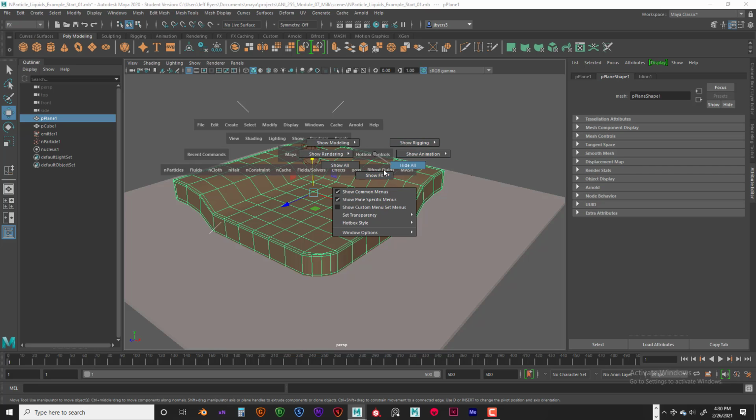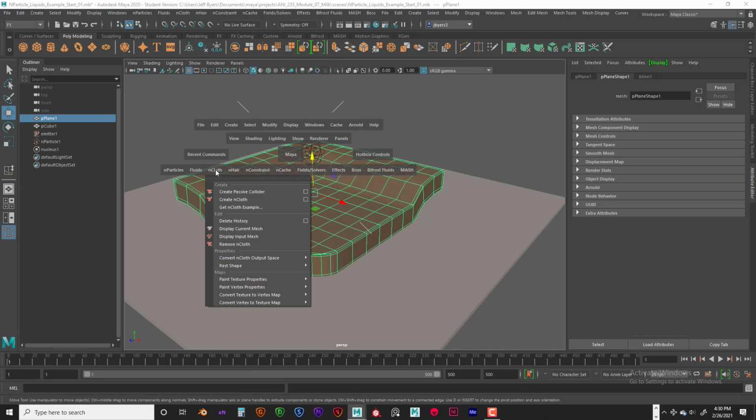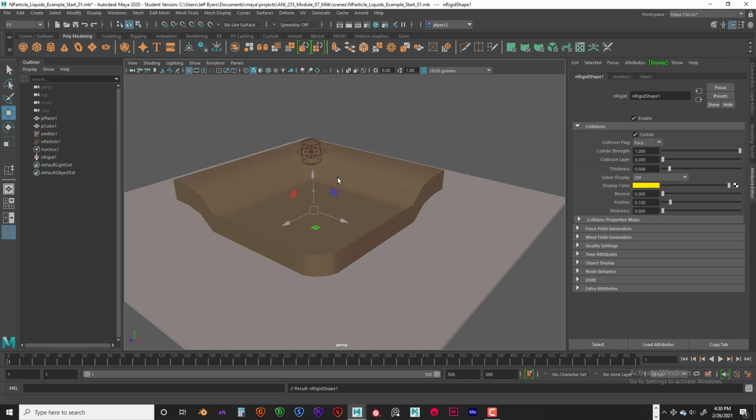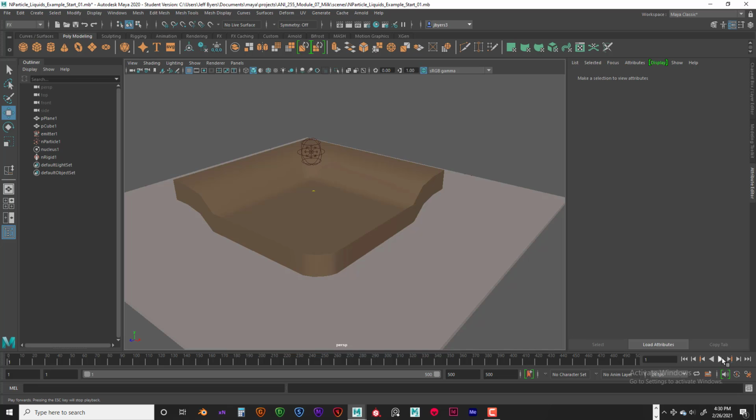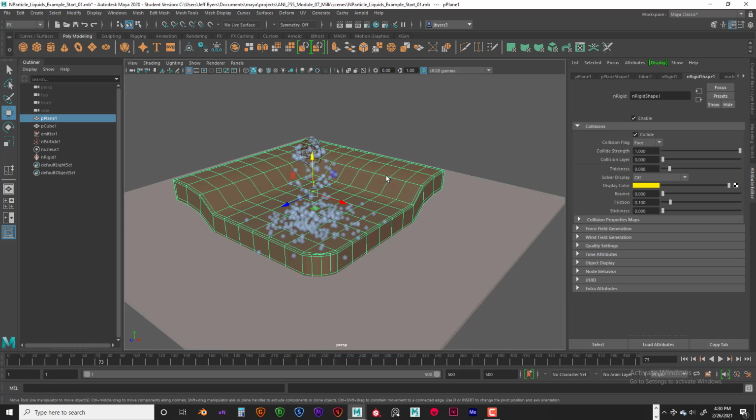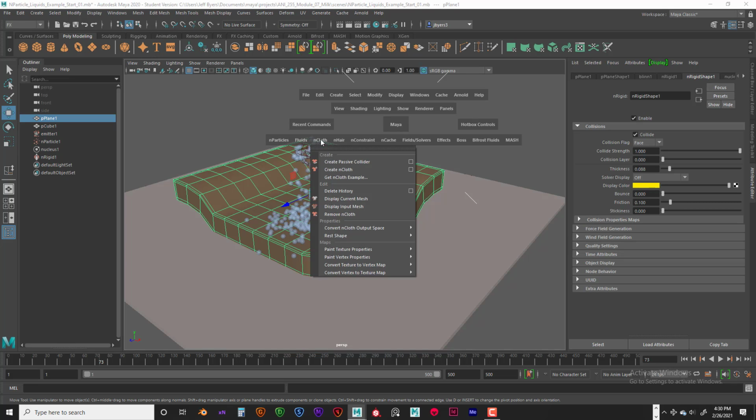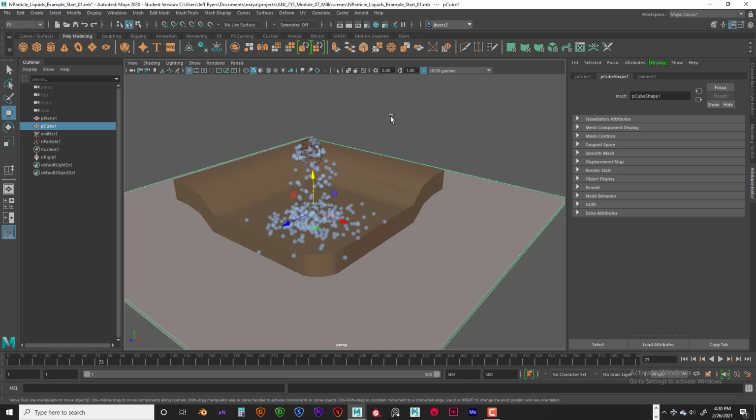Make sure you have just your show effects and effects only, and go to nParticles, nCloth, and create passive collider. Okay, so now the particle should interact with these without actually having to select the particles and shift select the object. I keep forgetting that because I'm so used to using the classic particles. So again, I'll show you how to do that. Just click on the object that you want the nParticles to collide with, hold the spacebar, go to nCloth and create passive collider. Okay, and then you do that same thing with this object.